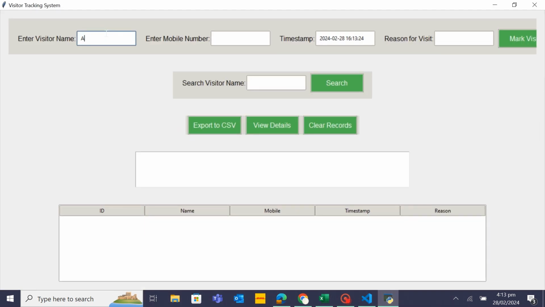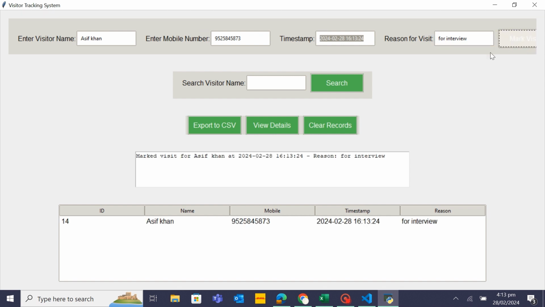This project is a simple visitor tracking system built using the Tkinter library for the graphical user interface and SQLite for the database. The system allows you to keep track of visitors by storing their information, searching for a specific visitor, exporting the data to a CSV file, viewing details, and clearing records.